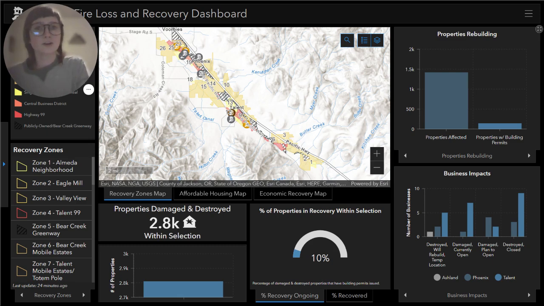And in the next video, I'm going to show you how to make those selections and make these widgets talk about the recovery zones that you are interested in.